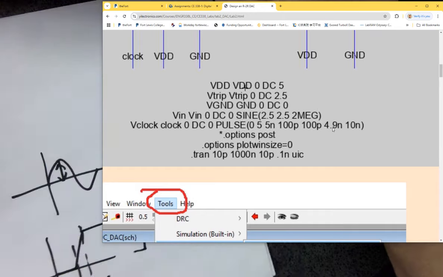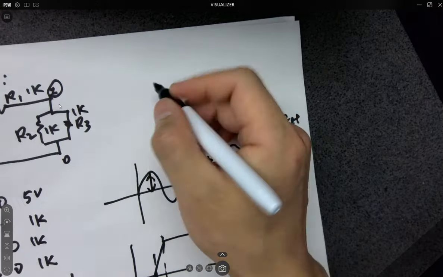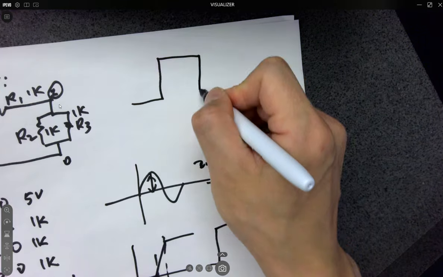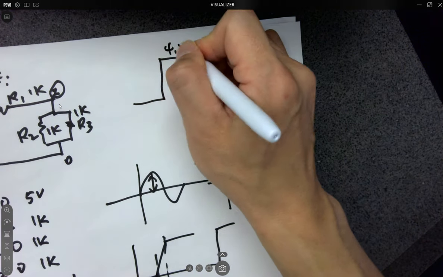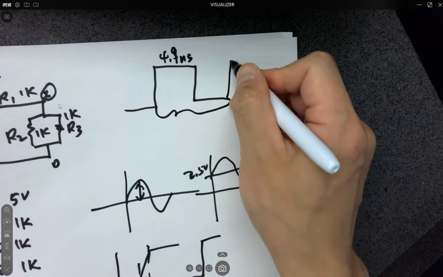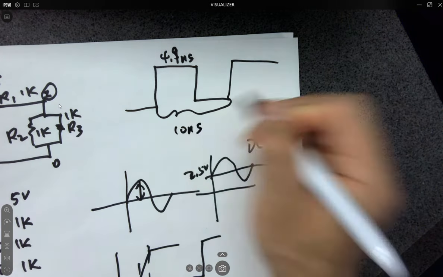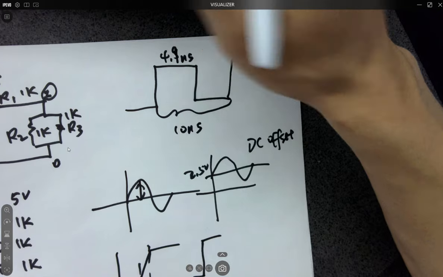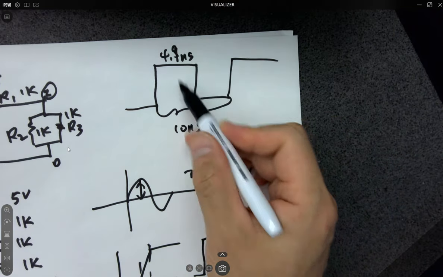4.9 nanoseconds for time on, so it's 4.9 nanoseconds, and the period is 10 nanoseconds. Are you seeing it's not exactly a 50% duty cycle. Does that matter?